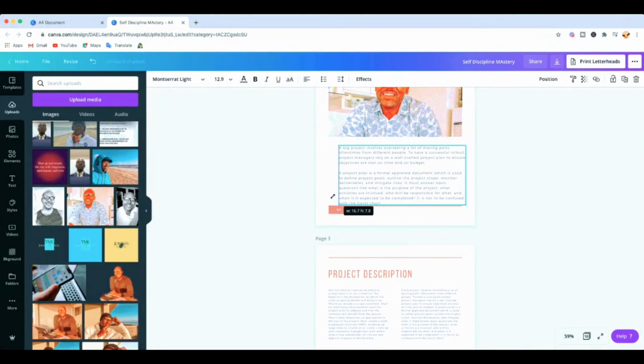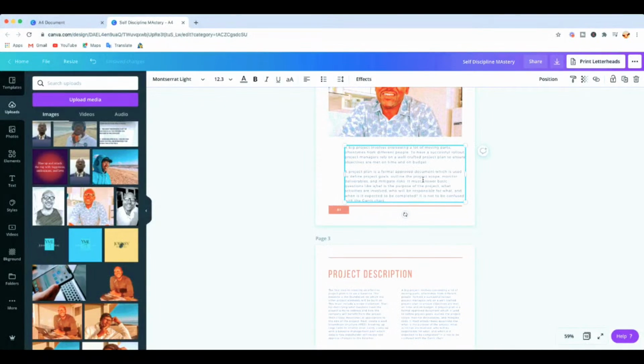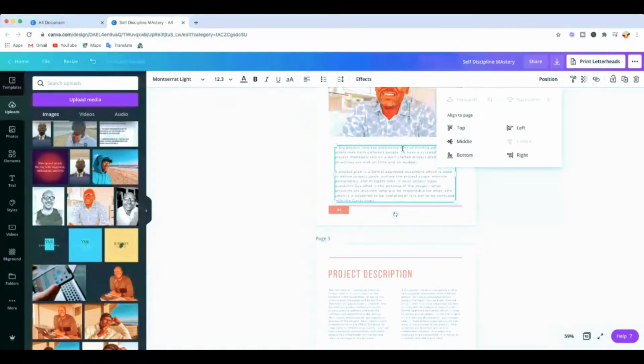Can just move it a little bit. You see now it's moved to the side. What you can do to put it right in the middle, you can come up to position here and then put right to the center. You see it's moved to the center.